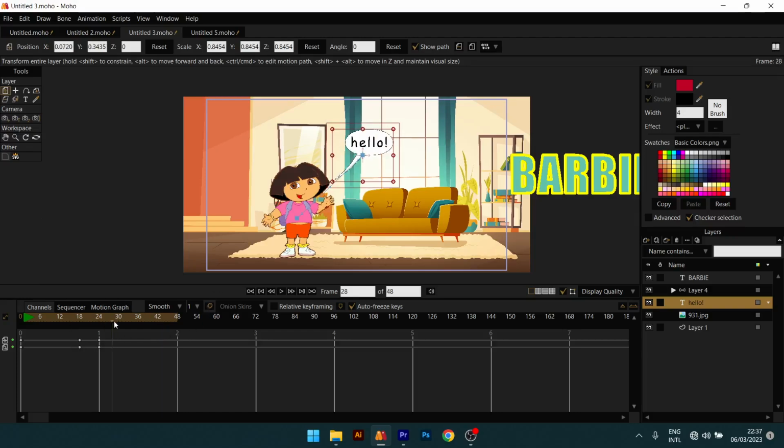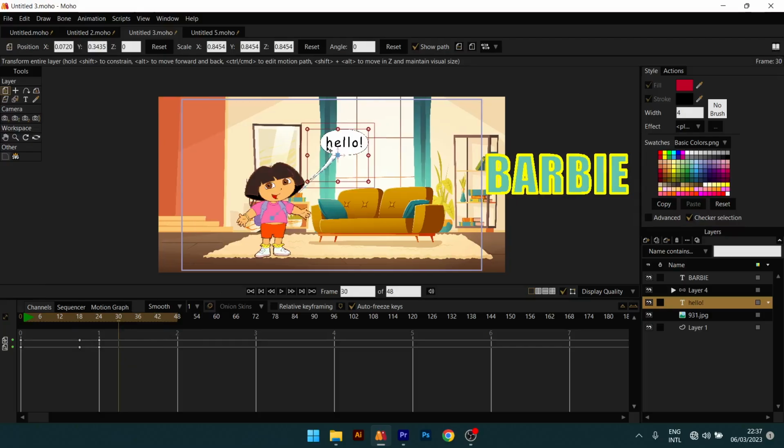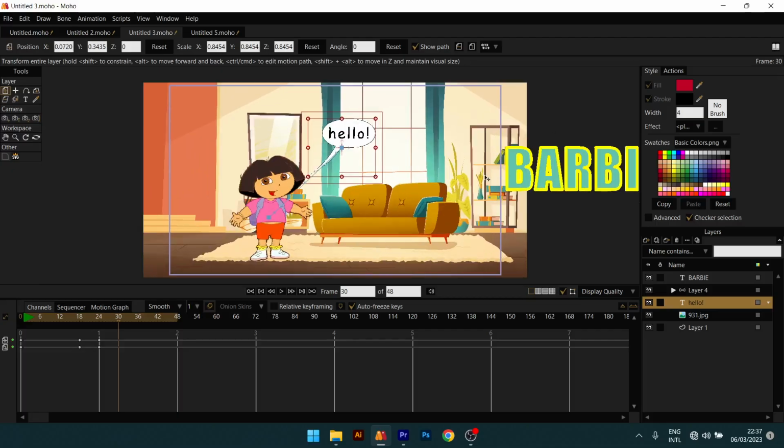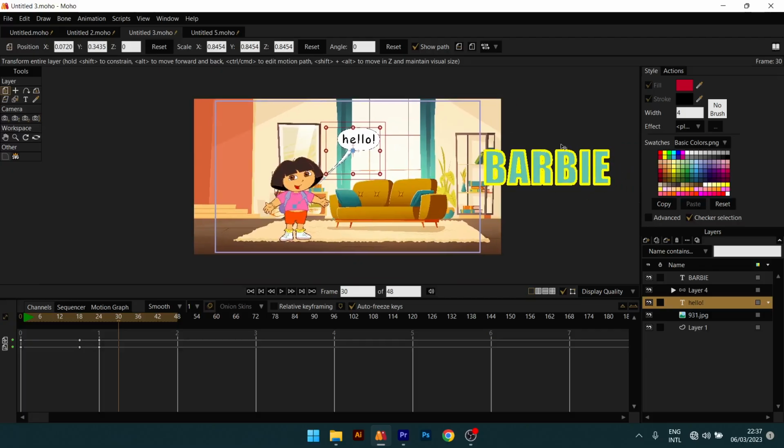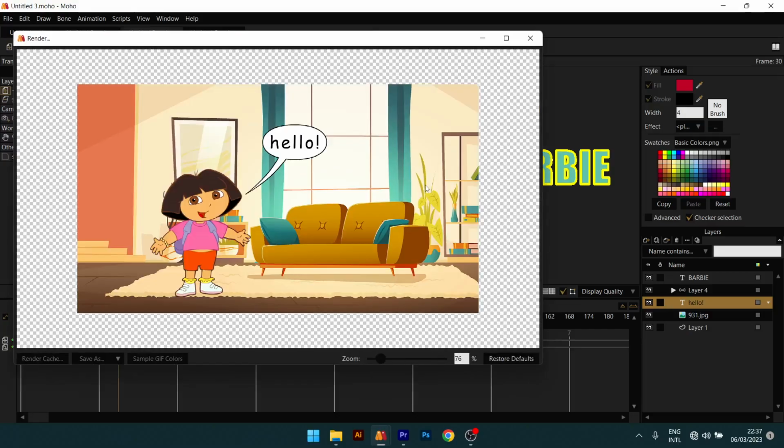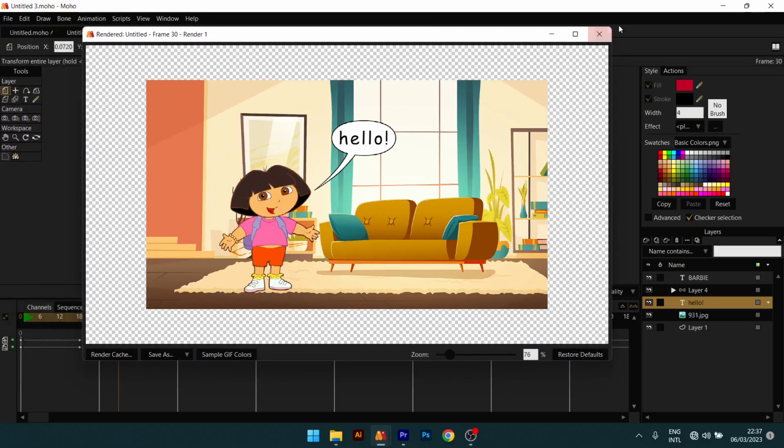Right, so just immediately after that, I want the Barbie. Remember that anything that is outside this box will not be shown when we render. Okay, so Barbie right now is not visible. To check that, let's preview. We can preview by pressing Ctrl R. So as you can see, the Barbie is not visible.